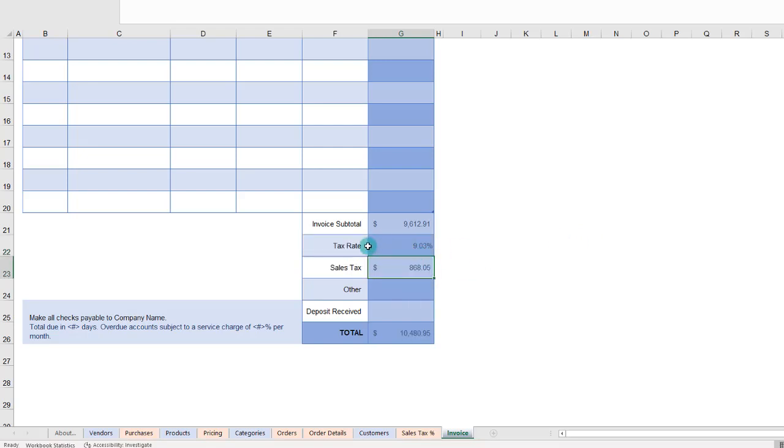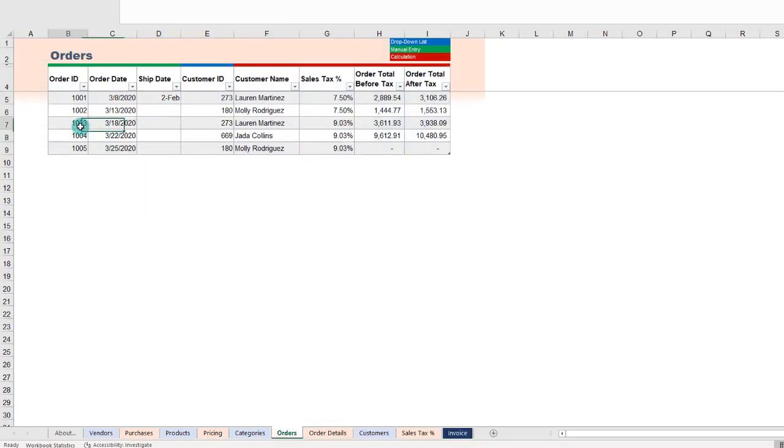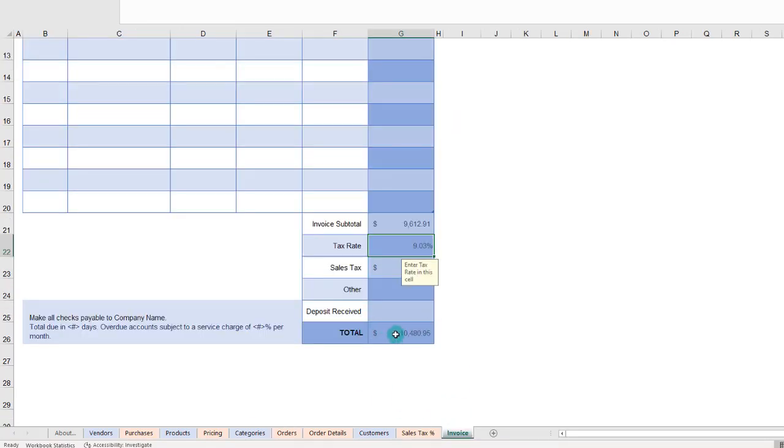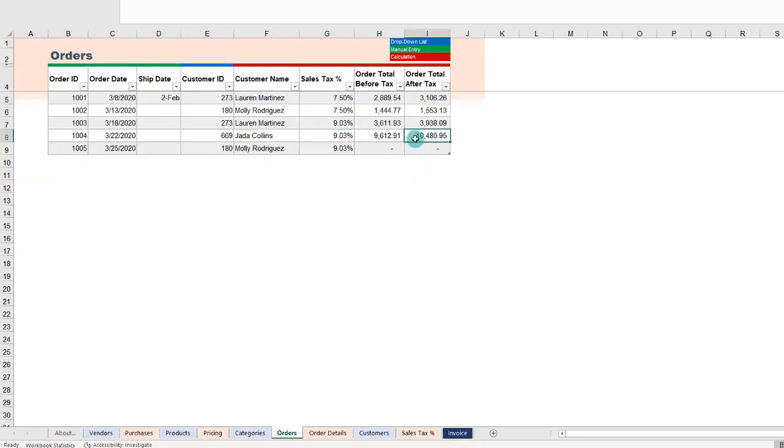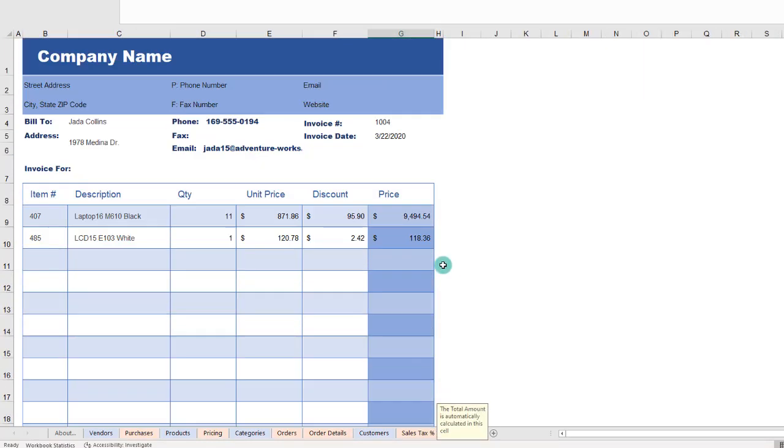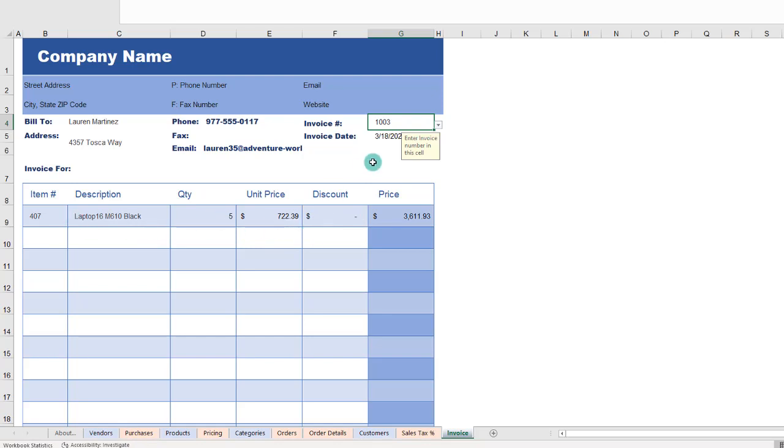And as you can see here, we picked up 9.03%, which is correct for the order 1003. That is correct. And okay, so the total after tax is 10,480.95, and if you double check that, you can see it is matching our orders table. So if you go back now and change to select 1003, you can see that the invoice will change automatically based on your selection for the order ID.